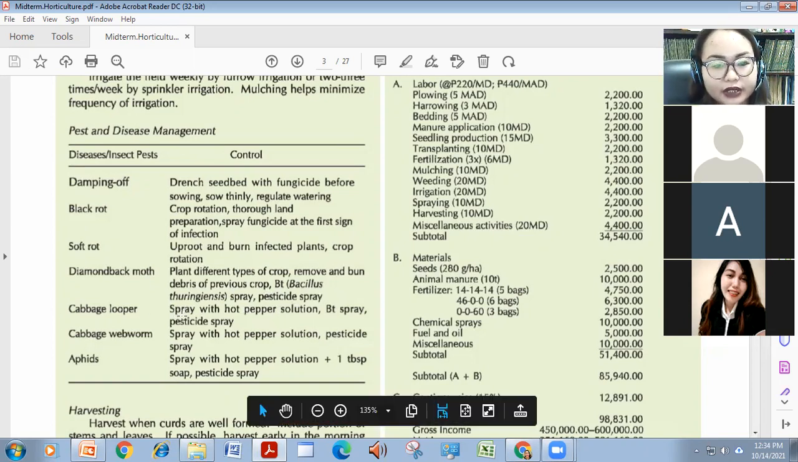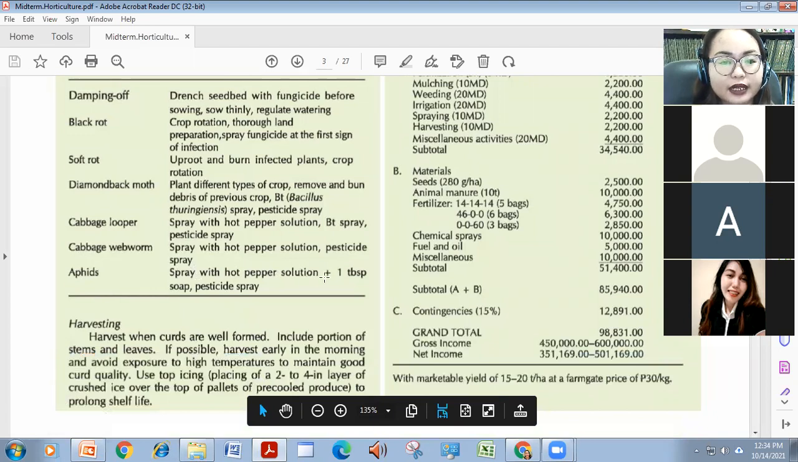We also have cabbage looper and cabbage worm, webworm. So for this, you can spray hot pepper solution or BT spray or pesticide. And for aphids naman, spray with hot pepper and pesticide spray.